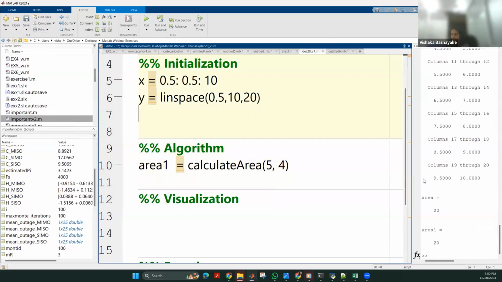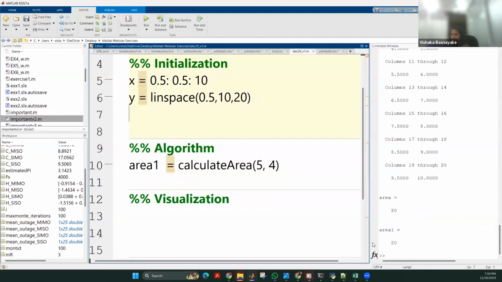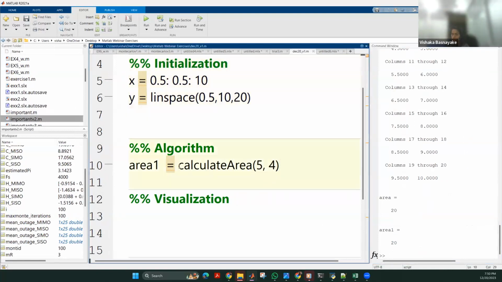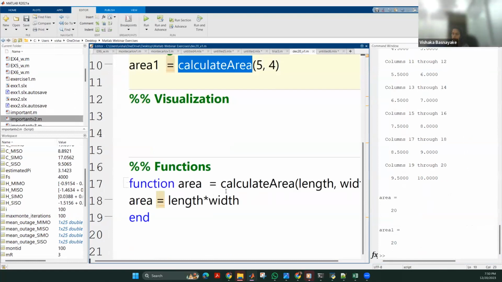So we can run this file now. There's an error that would appear in here. There's no error as of the moment. So the area is coming out as 20. So it shows that whatever function we defined as calculate area has been accessed by the code, which was defined at the end of the code.